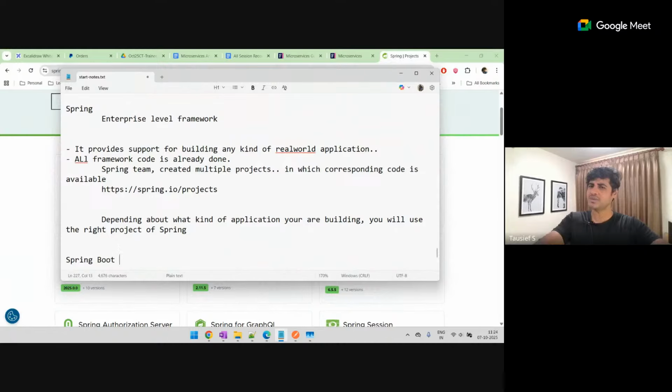We will get into more details about this framework, not today, later on. Today, I'm just glancing through all the topics. Spring Boot's primary aim is fast application development. Means it's very smart, easy to work with.